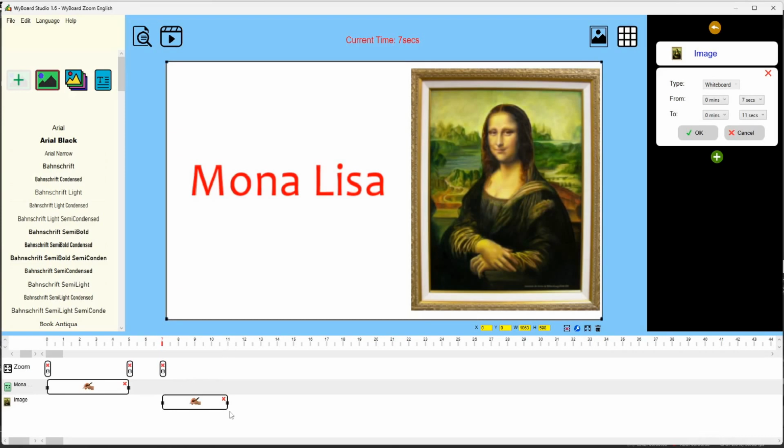Now, we will go to the end of the Mona Lisa image animation. Maybe let's give a few seconds after the end of its animation. Select the zoom and we just keep the full size zoom. For our purposes here we won't resize it, we just click on the keyframe button and this way we will have the full screen during the Mona Lisa image animation.